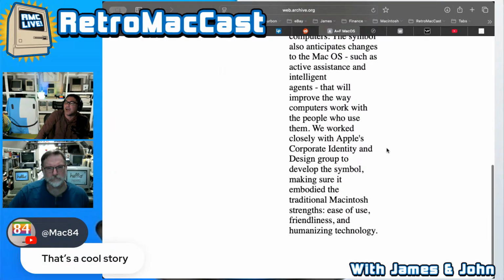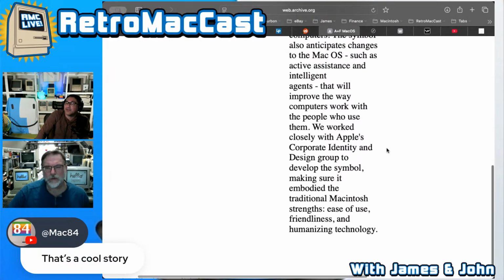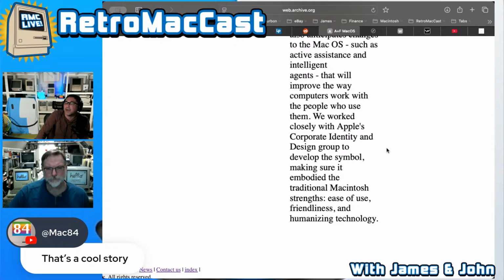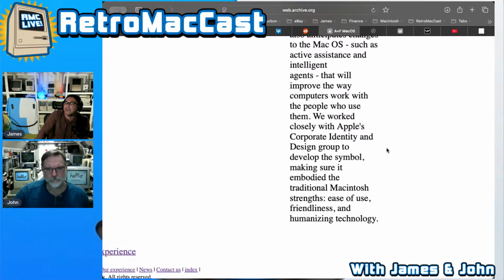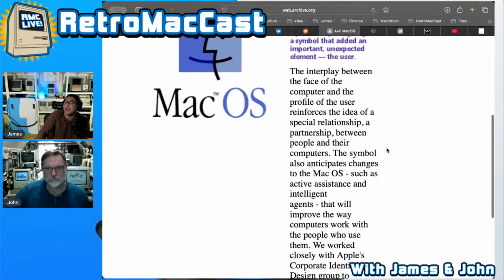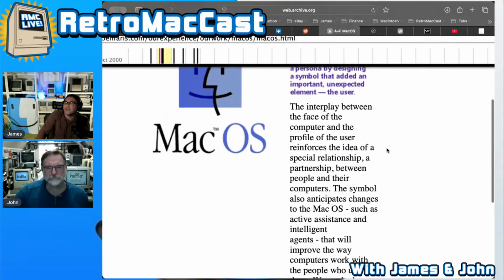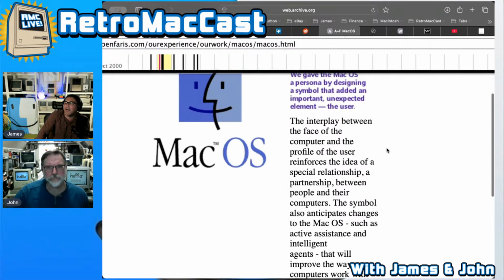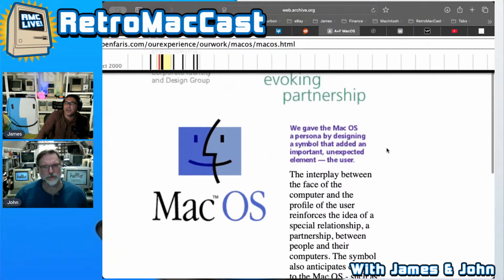We worked closely with Apple's corporate identity and design group to develop the symbol, making sure it embodied the traditional Macintosh strengths of ease of use, friendliness, and humanizing technology. So the face of the computer and the profile of the user. So the user, yeah. I think the user would be the person on the right half, looking at the computer on the left. Wow. So it's the interface of the two, or the joining of the two.